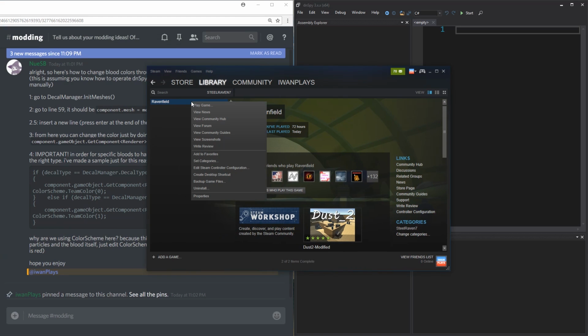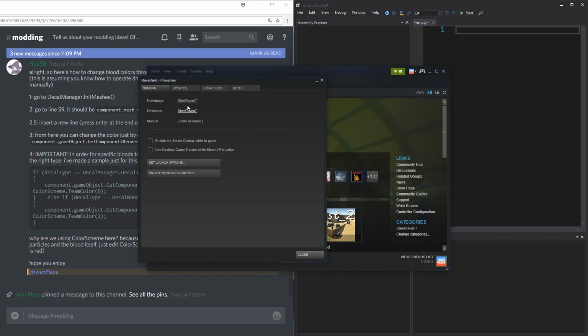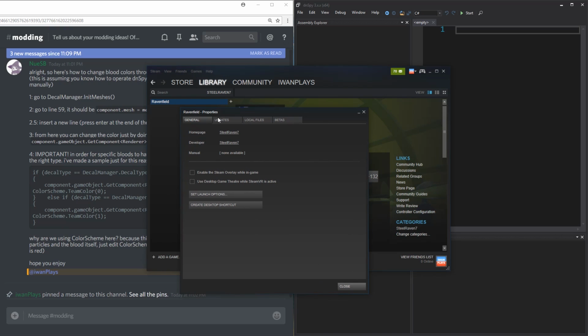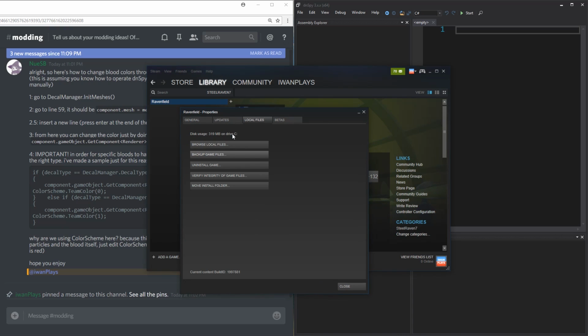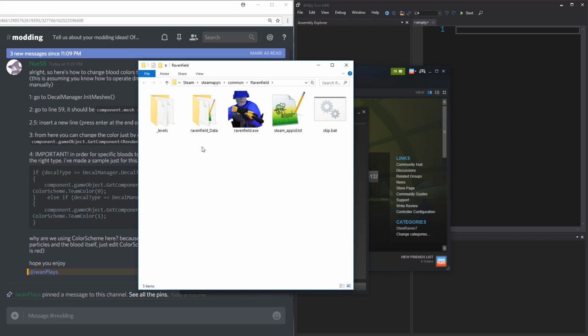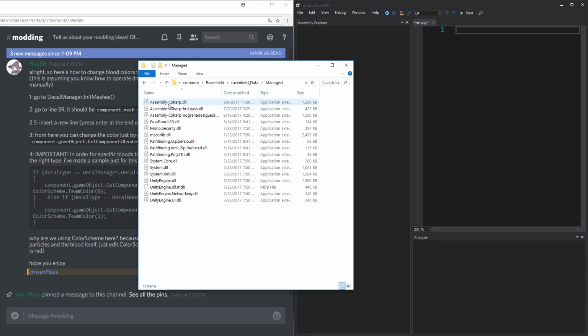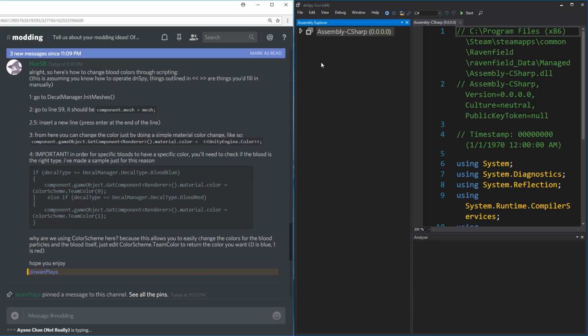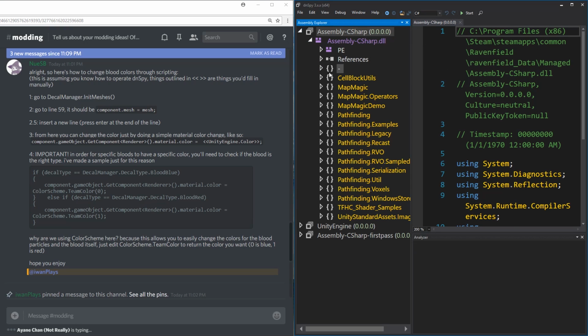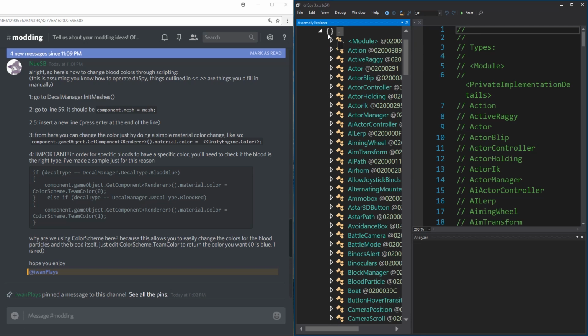First in Steam, I'm gonna go to Properties of Ravenfield in the Library tab. I'm gonna go to Local Files and then Browse Local Files. All right, we don't need Steam anymore. We're just gonna go into Ravenfield Data and then Managed and drag and drop the Assembly-CSharp into dnSpy, into the left part.